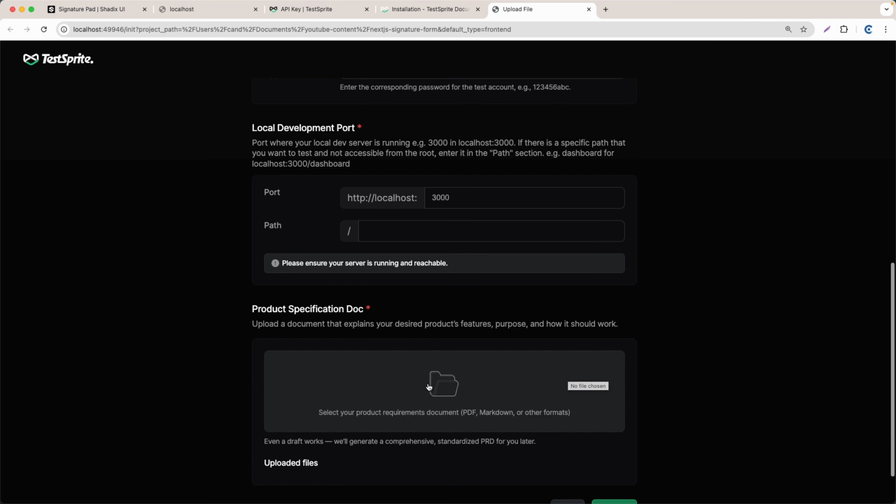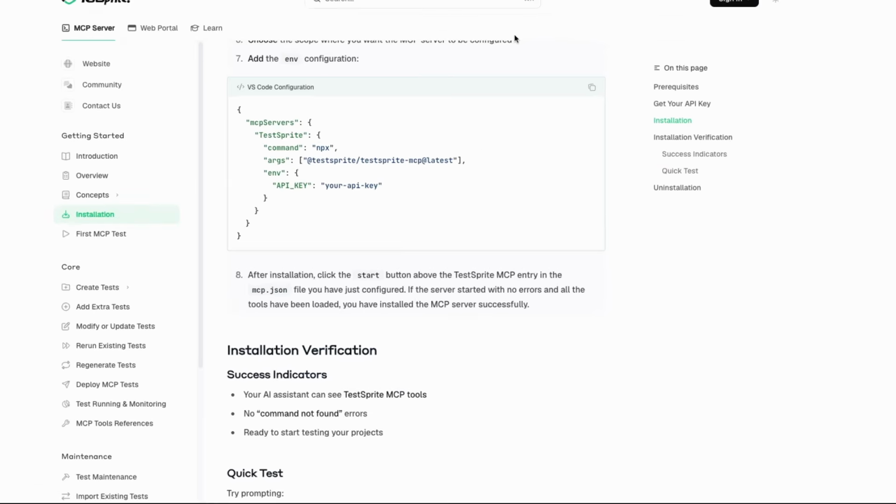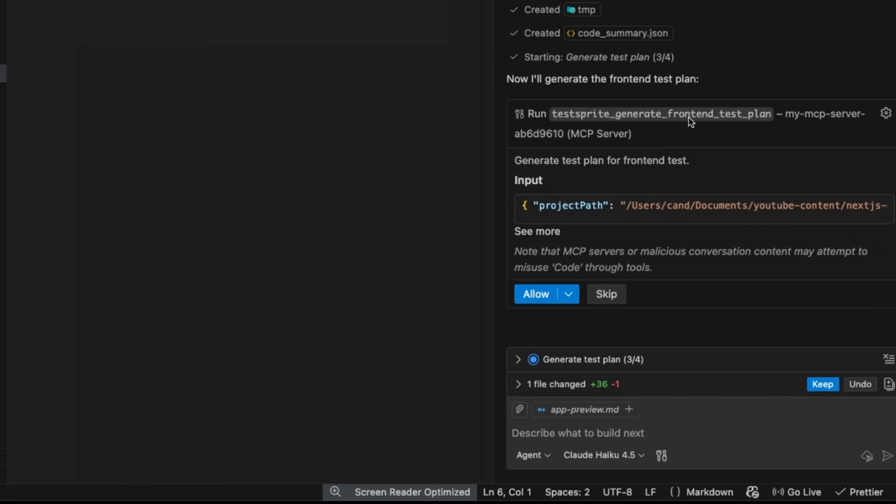And in here, you can just upload a file to explain your product basically. And after you upload your file, now just click continue and then click OK. And yep, I'm going to click allow again. So the AI now needs to create a file. As you can see here, it basically will create this file right here. So I'm going to click allow.